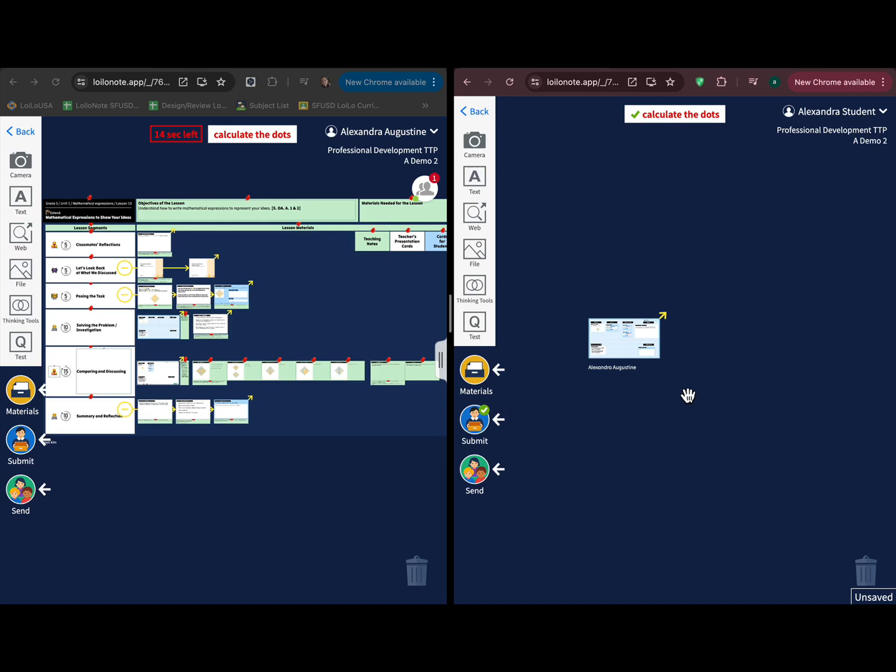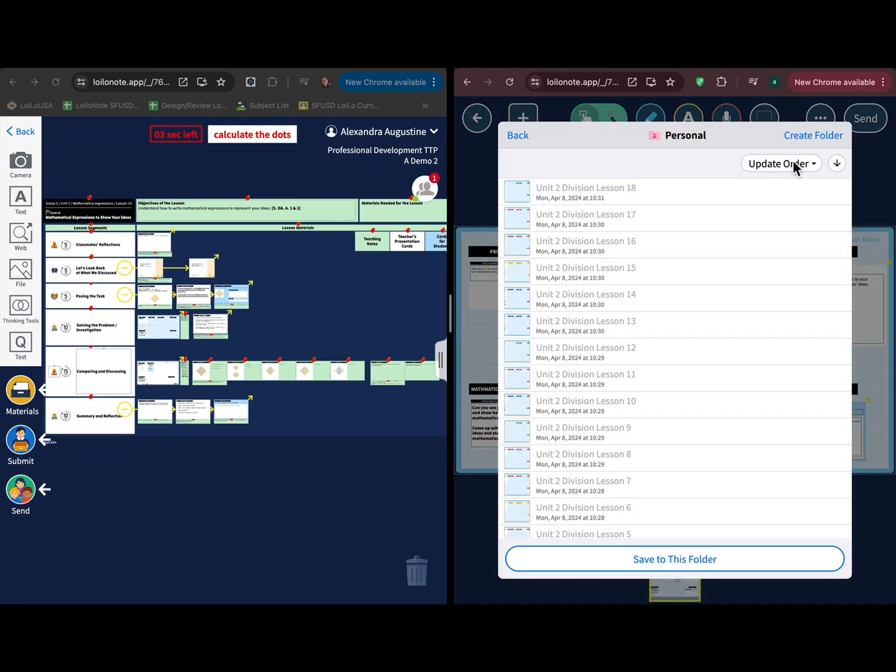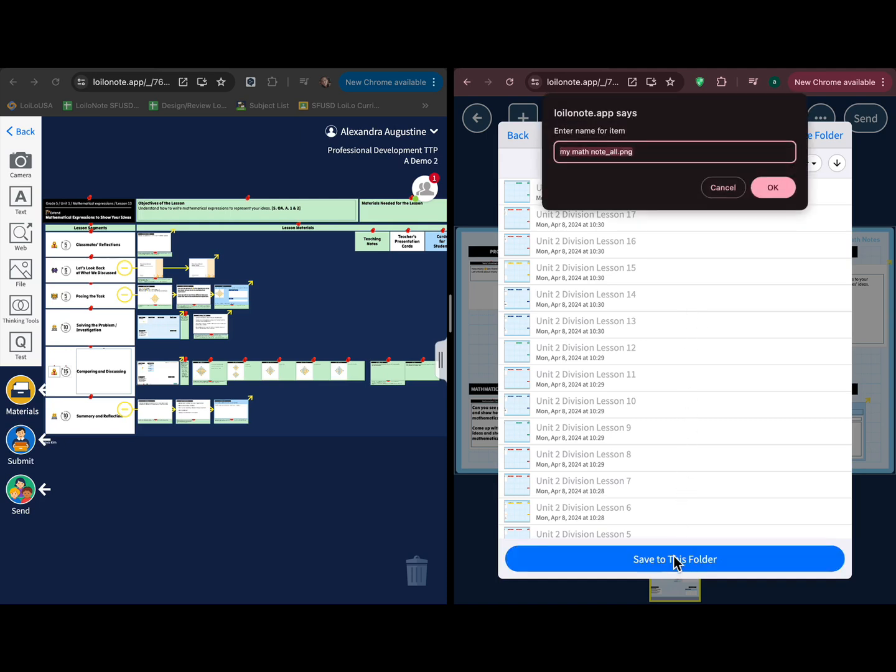For organization and easy access, students can keep their My Math Note visible on their Note desktop or save it to their personal materials folder. To do this, they simply select the My Math Note, choose the Send option, and then direct it to Materials. Finally, add it to their personal folder. This step ensures that their work is securely stored and readily accessible for review and continued learning.